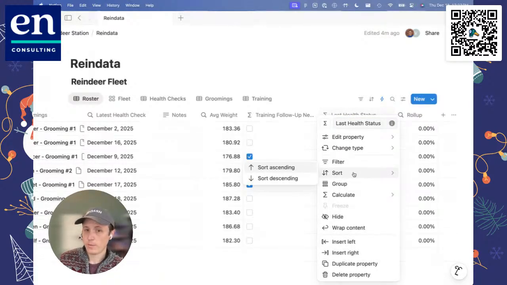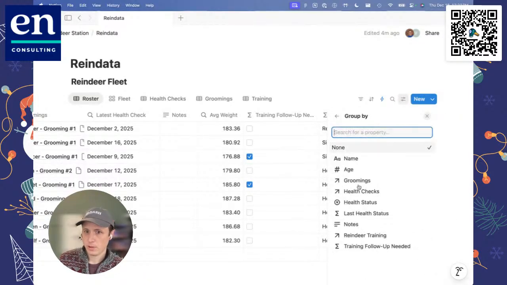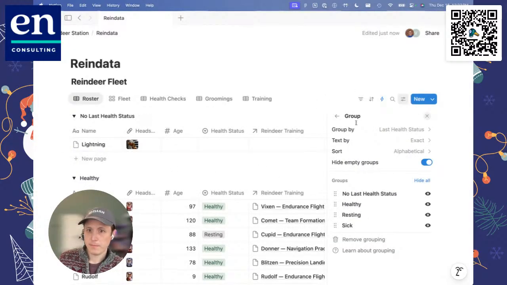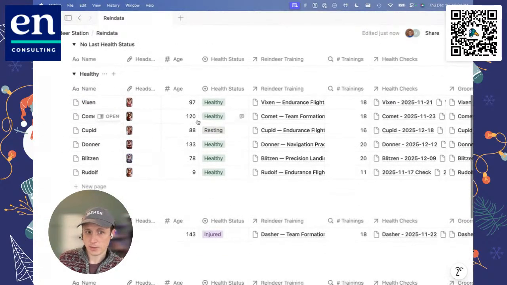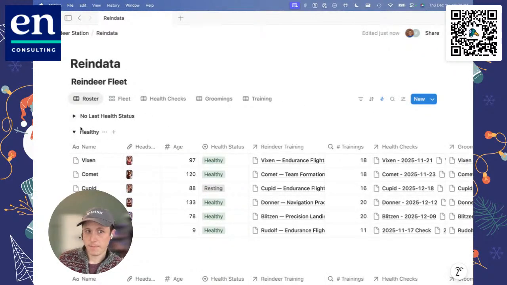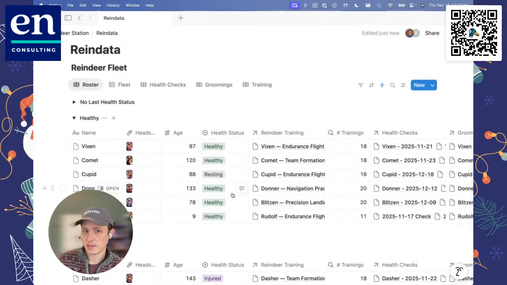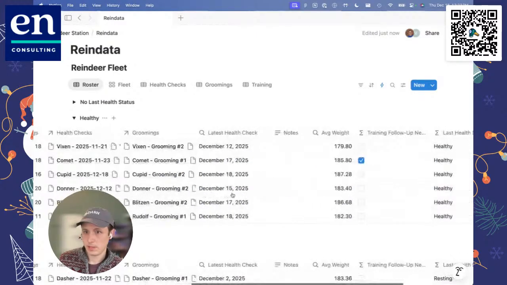And when you do formulas, there can be constraints like whether or not you can group on them, or whether or not you can filter. It depends on what you're rendering in the formula, if it's text or not. But for this type of formula, we can actually group and see, okay, here's my reindeer roster. Here's everybody who's healthy, and at this point, this health status is not what we want.